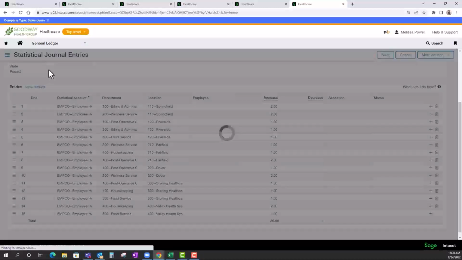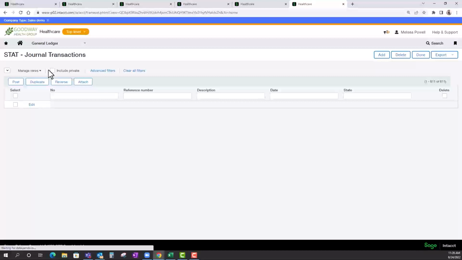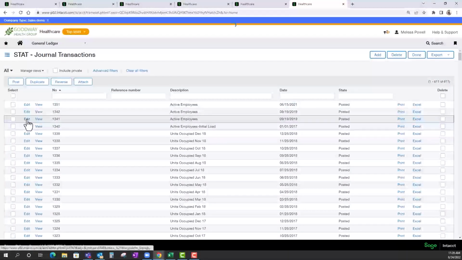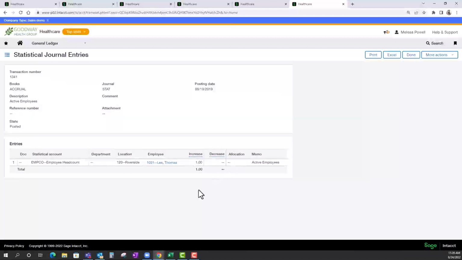From there, we can go ahead and create a statistical type of entry anytime a change happens in that employee headcount. If I look at this one, I can see that there was an increase in employee headcount to this specific location and for this specific employee. If a decrease happens in employee headcount, we can, of course, adjust our journal entry to have the decrease in headcount. So at this point, that means I currently have 21 employees total.